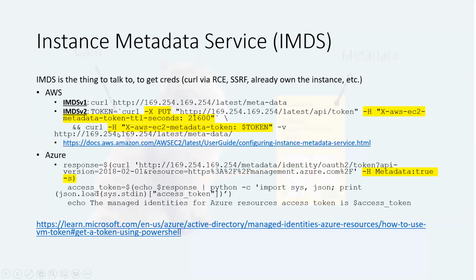All right, a little bit about the instance metadata service. This is definitely a fundamental concept anytime you're doing any testing of anything that's in the cloud. You'll see the instance metadata service, IMDS, in AWS or Azure. In AWS, there are two versions, version 1 and version 2. Version 1 is definitely older than version 2, obviously. It tends to be enabled within AWS environments, even to this day.